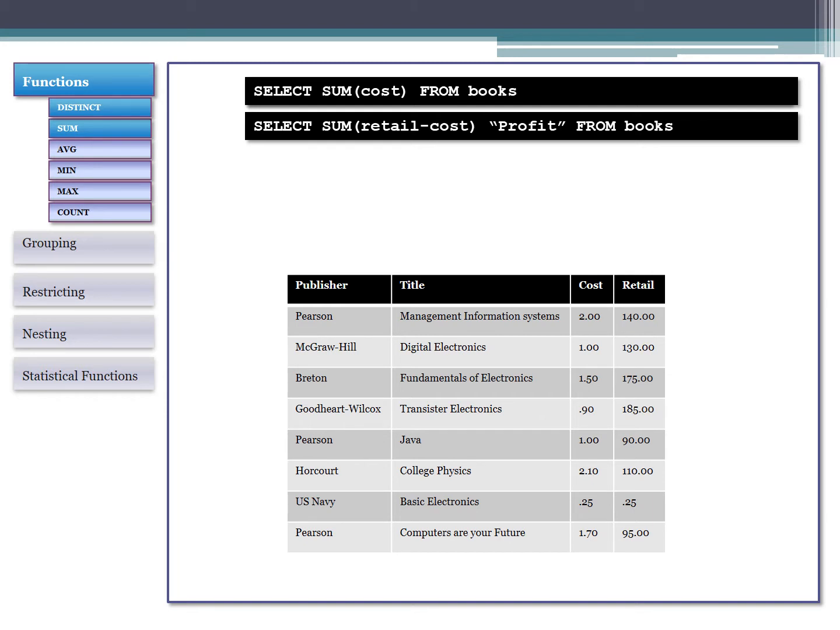We can also combine columns when we do an aggregate function. Here I'm giving you a slightly more involved example where we're going to get the profit by subtracting the cost from the retail. This should give us the profit for each book. The way Oracle would process this is it would calculate each row, get a total, and keep doing that until it gets all the way to the end, and then it combines them all into a sum. In this case, our sum is $914.80. So the combined profit of all of our books is $914.80.